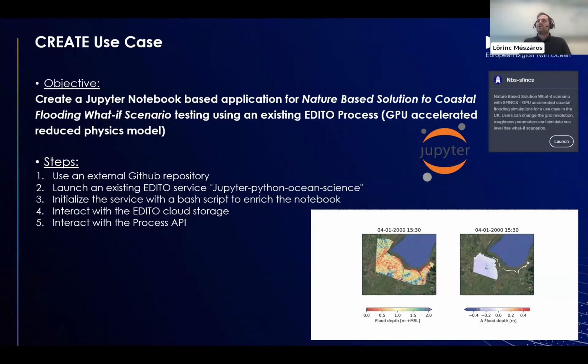And ultimately, what you are going to see here is the animation on the bottom. This is a small coastal area with seagrass in the UK. And what you see is the flood depth with the flood wave coming and how the seagrass, with certain sea level rise scenarios, would reduce this flood.